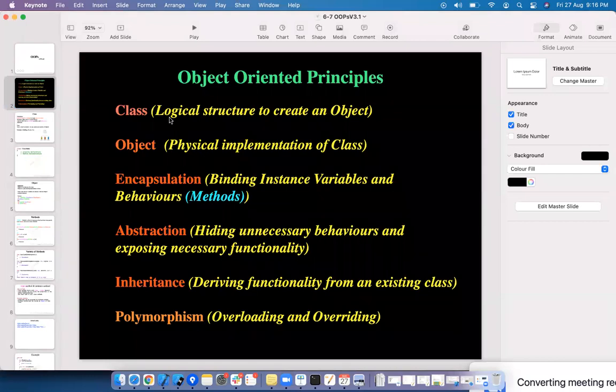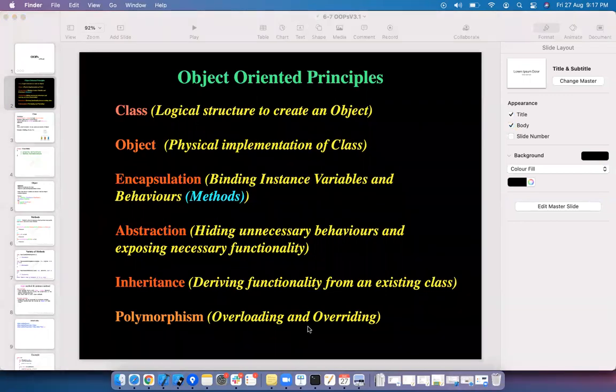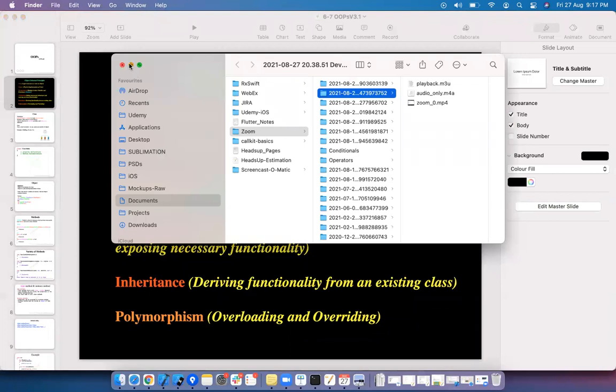Object-oriented principles. These are some of the principles from the object-oriented paradigm: classes, object, encapsulation, abstraction, inheritance, and polymorphism. Classes we have already seen. We see them in practical again now, and we'll see how to create physical objects, physical entities, and encapsulation. We see abstraction, hiding the unnecessary behaviors and exposing necessary functionality. Inheritance for extending the class, and polymorphism, it is similar to overriding and overloading.